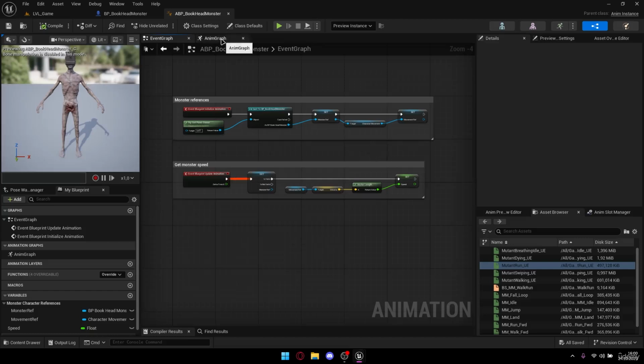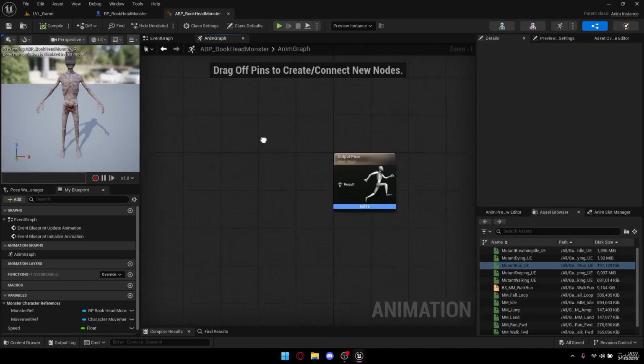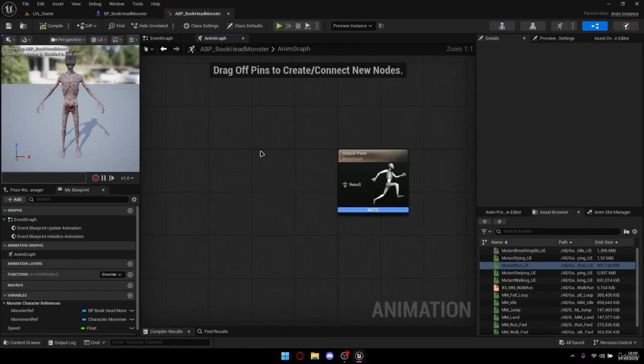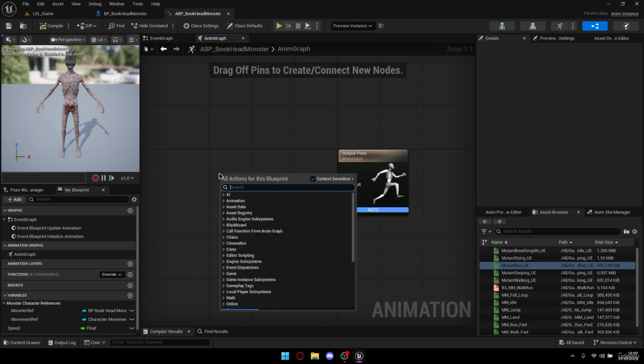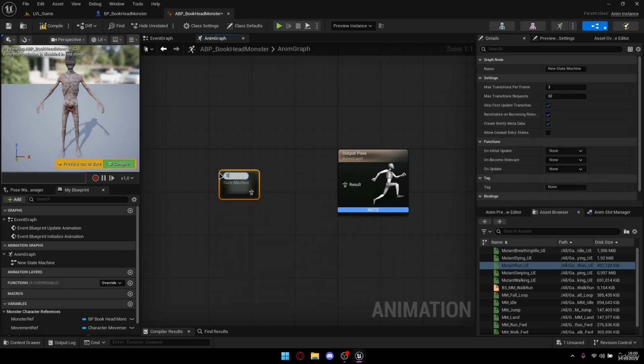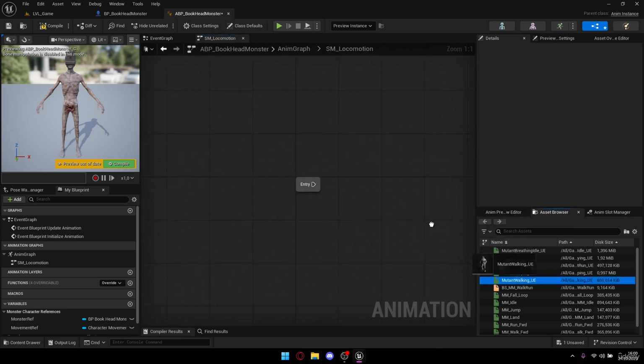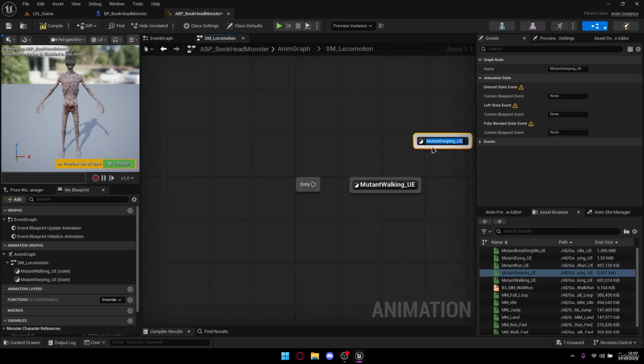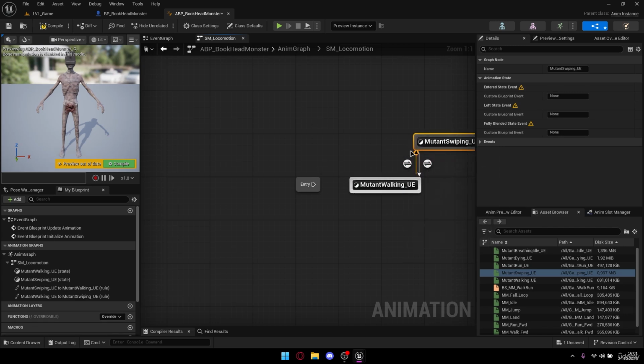So now we need to head over to animation graph, where we will actually play the animations based on the speed. So first of all, we can create something called state machine. So let's right click and search for state machine. And we can call this SM for state machine underscore locomotion. So state machine basically is like a graph where we can apply different animations and we can do transitions between these animations, just like that.